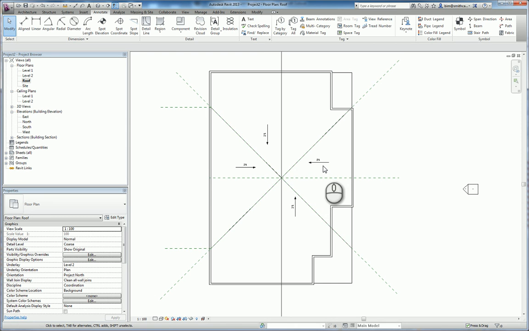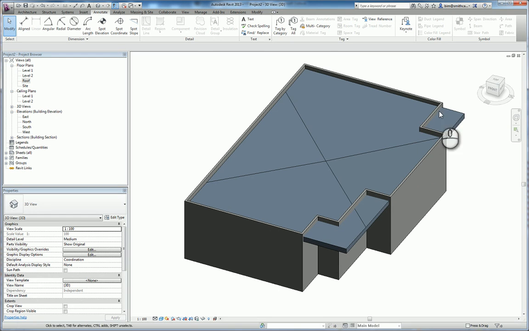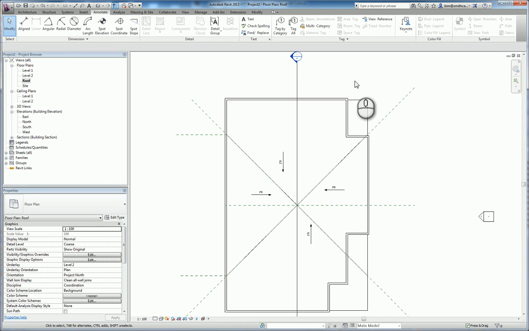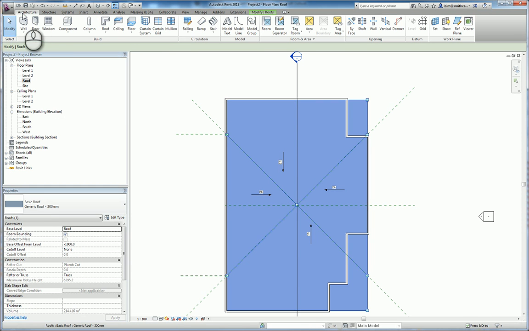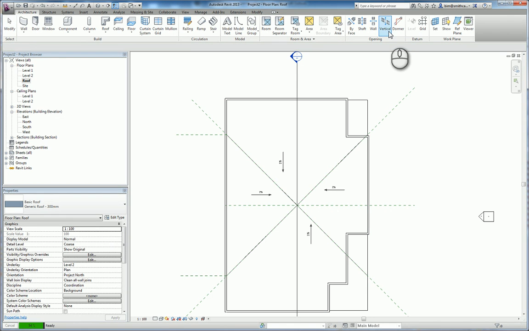Now the next part is, well, my roof doesn't look right. I've got this big chunk sitting off here. That's no problem. What we're going to do is cut away what we don't need. We're going to use architecture, this vertical opening. Pick vertical opening, and it wants you to pick the object you want to do a vertical opening on.